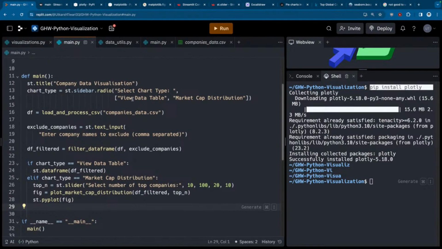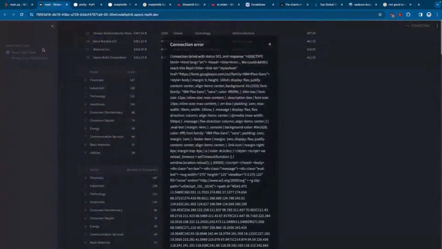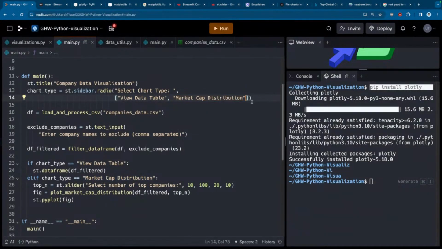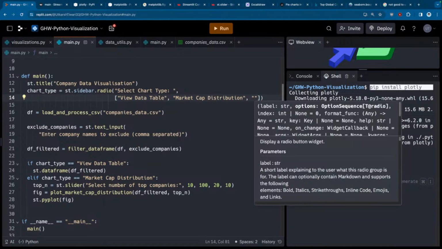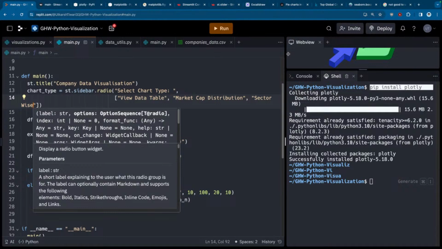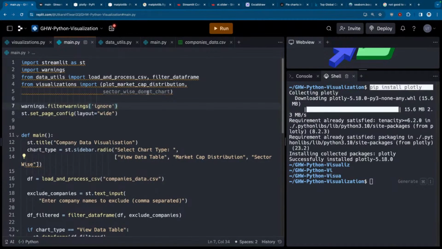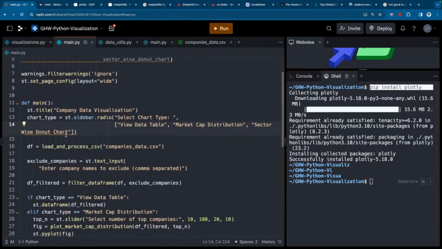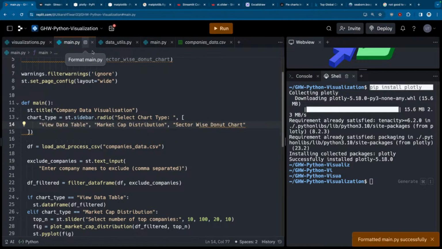Before that, what was this, like this view data table and market cap distribution? This was the radio buttons on the left hand side, right? So we need to add a new radio button. We can call this radio button sector wise donut chart. Okay, so we can have a third button there, sector wise donut chart. I'll click on format, which will format it nicely.